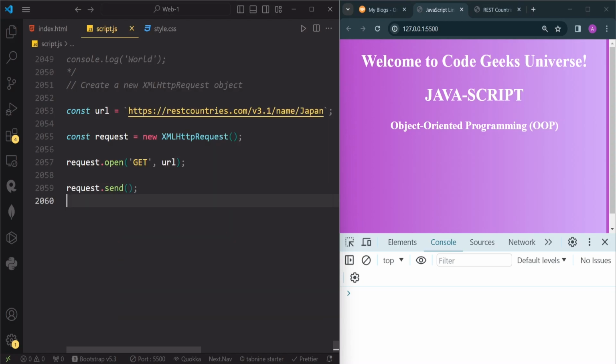Now to handle the response from the server, we need to add an event listener to this request object that will execute a function when the request is loaded, and then this function will receive the response as a parameter and parse it as a JSON object. Then we can access the data of the country from the JSON object and use it on our web page.